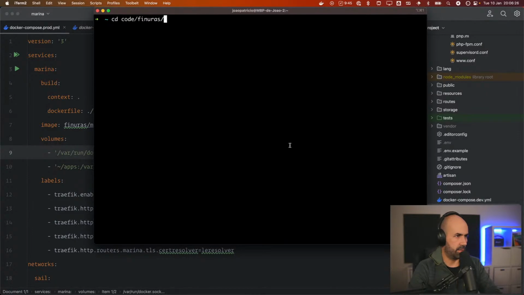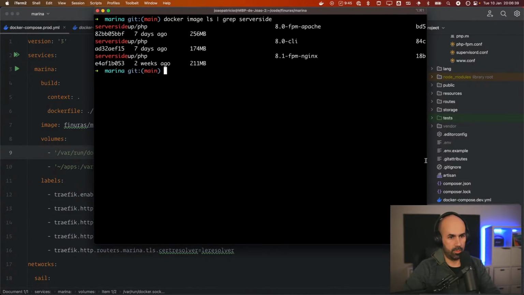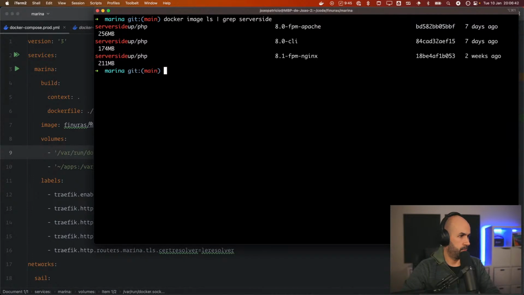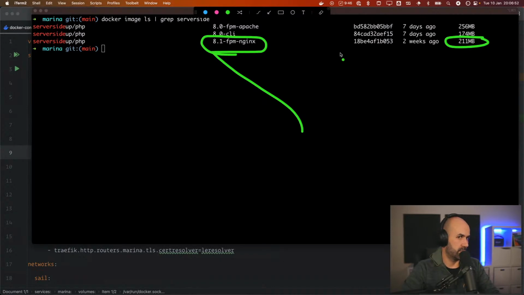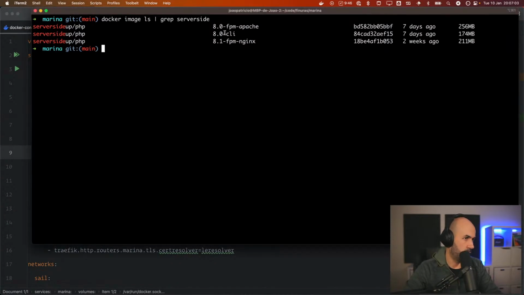So let's just install this image. Inside Marina, let's just check image ls and grep serversideup, right? So if you see PHP 8.1 FPM Nginx, it's at 211 megabytes, which is great. 50 more megabytes for the Laravel project, and it will be around 250 megabytes for a Laravel image. So that's going to be great.